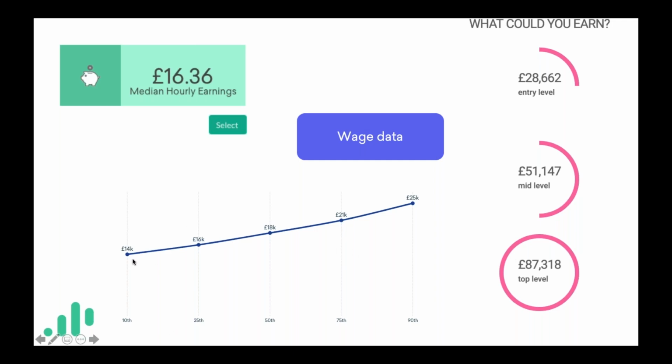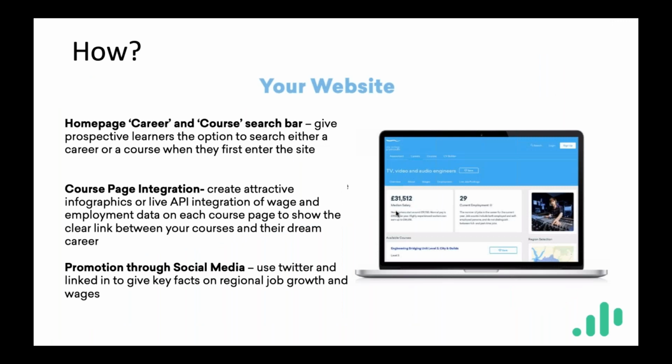And again, we've got all types of data that show 10th and 90th percentile, break that out into single occupations, or you can also aggregate that data to show a sector view as well. So far we've looked at the importance of attracting and retaining students and explored the challenges around this. We've also looked at how we can link careers to courses and then attach that wage and employment data for the occupations that you offer training for.